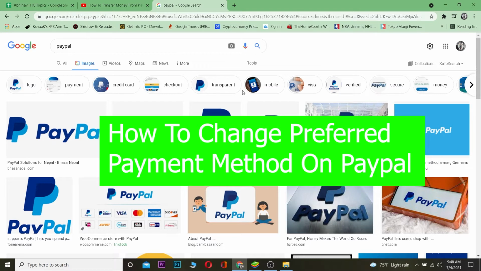How you guys can change your preferred method of payment in PayPal, which means how you can change your debit card or your bank account or any other means of payment which you use to enter money into your PayPal account. So let me show you guys how you can do that.